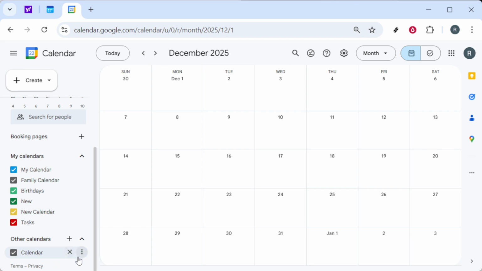That's it. Your Outlook calendar is now integrated with Google Calendar, and it will show up in the Google Calendar app on your devices.